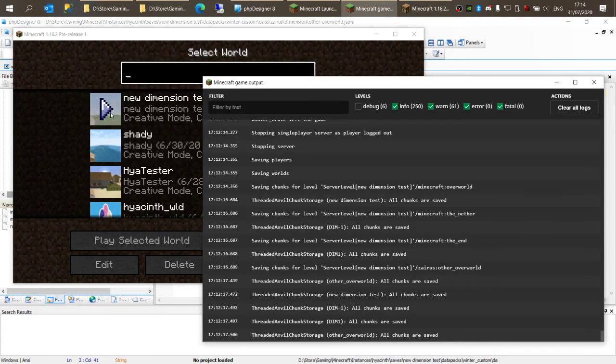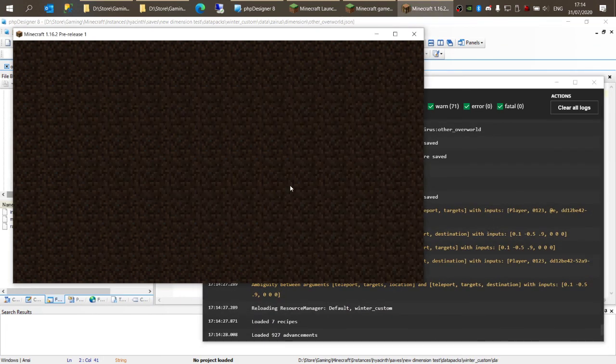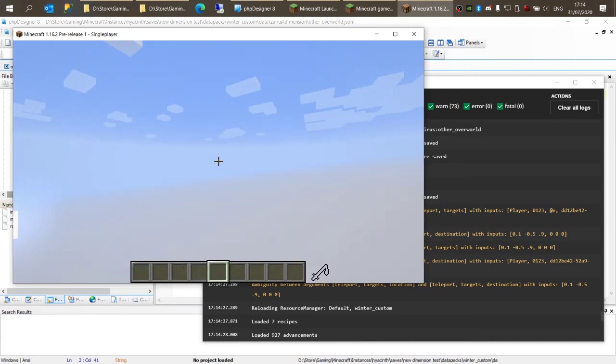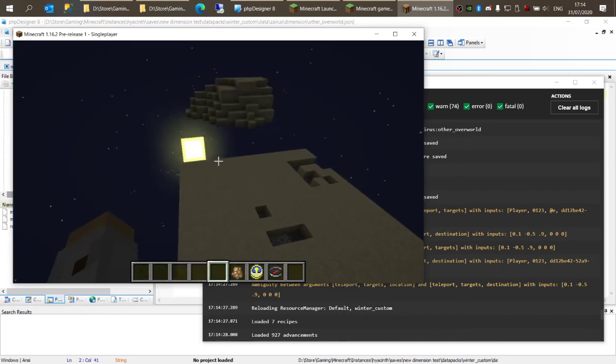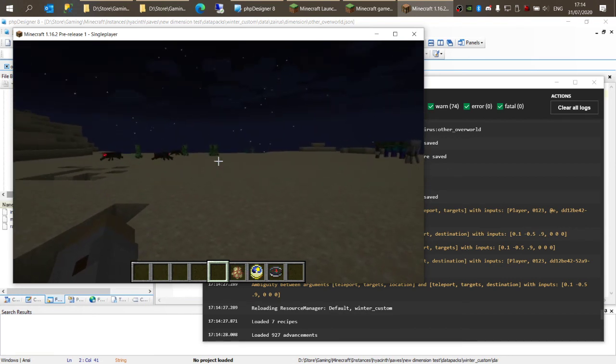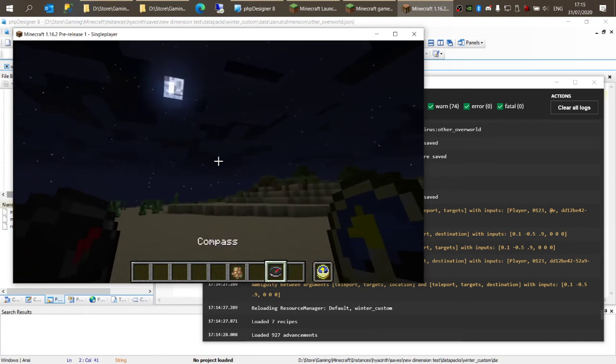Let's check the logs. Let's load the world. See something on the logs. Nothing on the logs. Let's continue. And that should work now. Let's give it some time for the world to load. Okay, there we go. This looks much better. Look at my compass and look at my clock. They are all over the place. They are crazy. What is going on here?